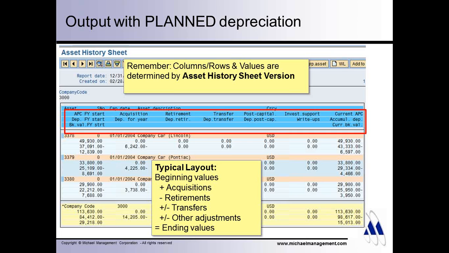Other clients, another thing that we always do, you see where it says transfer right in the middle? There's a transfer column. We typically split that out into intra-company transfers within the same company code, versus inter-company transfers, so transfers between company codes. It just gives you a little more transparency when it comes to analyzing your assets.